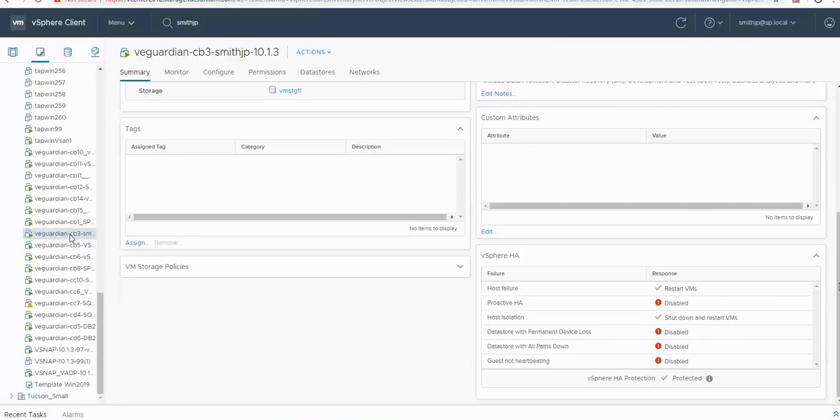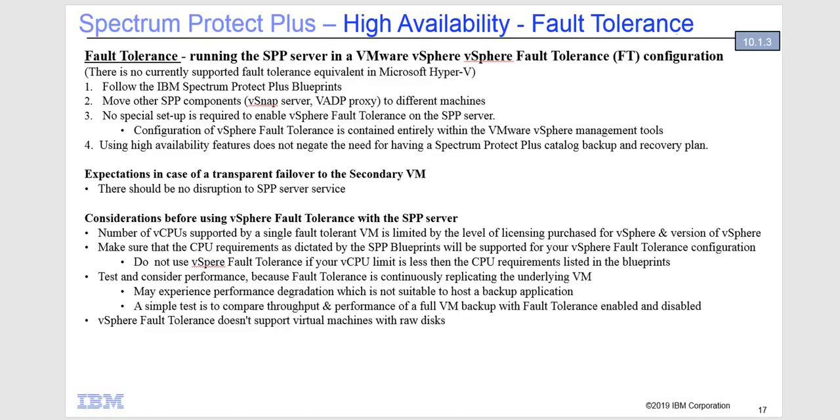Okay, let's go ahead and talk about fault tolerance. In order to turn on fault tolerance, you do have to first set up high availability. With Spectrum Protect Plus, fault tolerance is where your Spectrum Protect Plus server in a VMware vSphere is set with fault tolerance configured. There is currently no support for fault tolerance in Microsoft Hyper-V. Once again, you want to make sure that you've followed the Spectrum Protect Plus blueprints, and any of the other components like vSnap servers or VADP proxies have been moved to different machines. There is going to be no special setup required inside of Spectrum Protect Plus, only inside of vSphere.